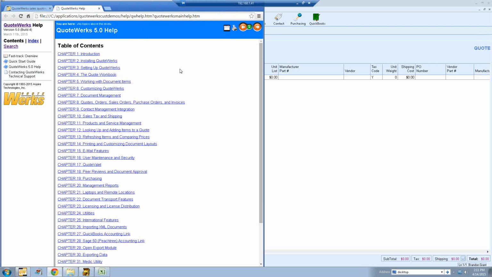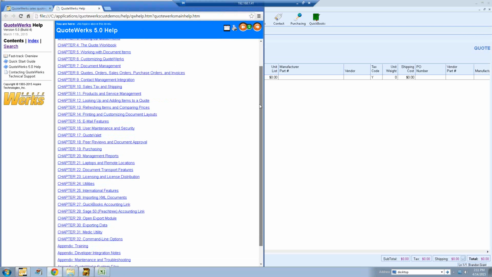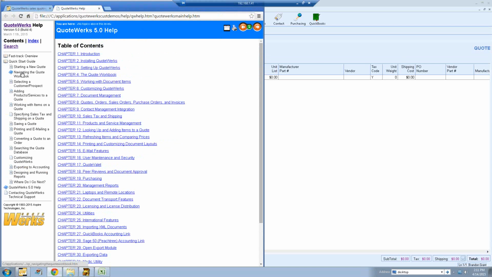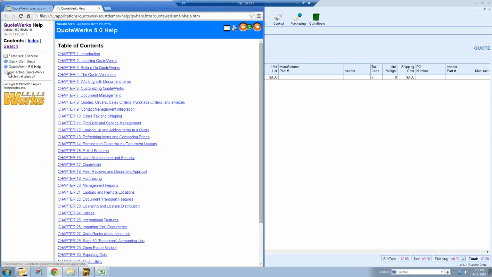And that'll bring you right to the QuoteWerks help file, and you can see it's listed in a table of contents, has all the chapters that you could possibly need with all the information in QuoteWerks. You can see there is an option for search, so you can search by keyword. If you click on the quick start guide, it'll actually navigate you through starting a quote, adding items, all that information. So some really good information there.